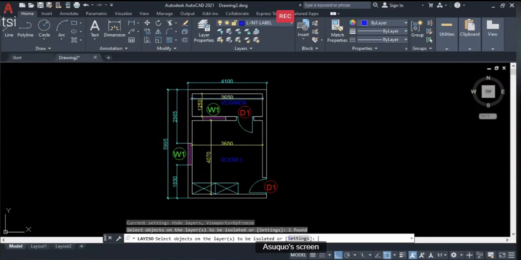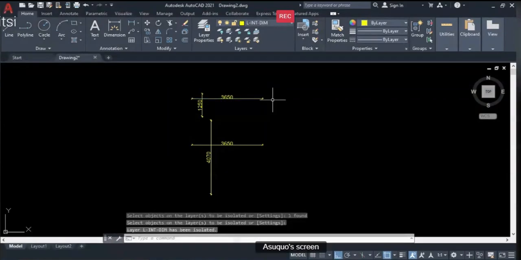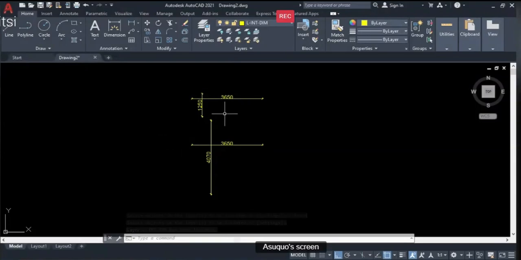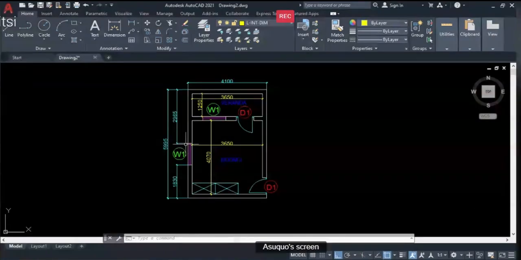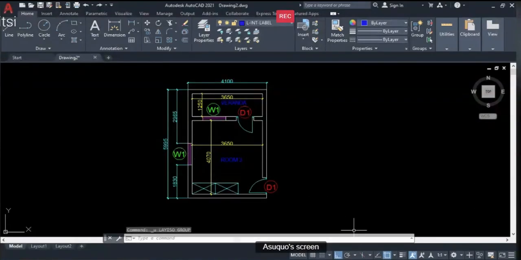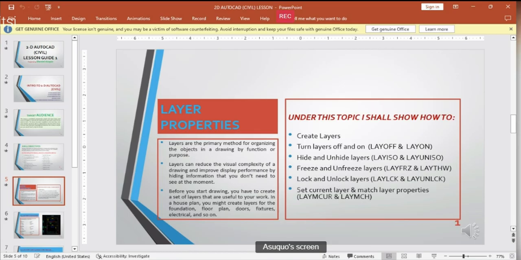What am I doing? If that is the only thing I want to see, I will just select it. Now let's undo. If I want to, let's go there, turn off layer.